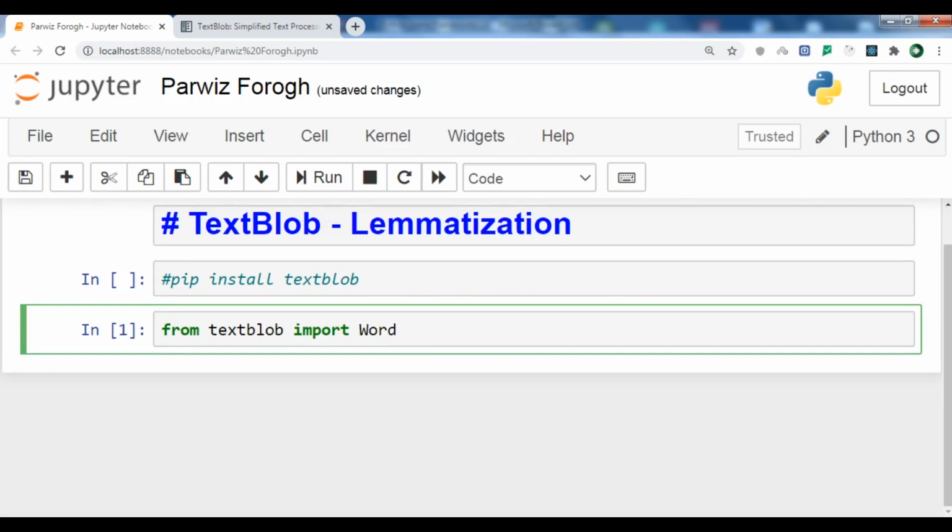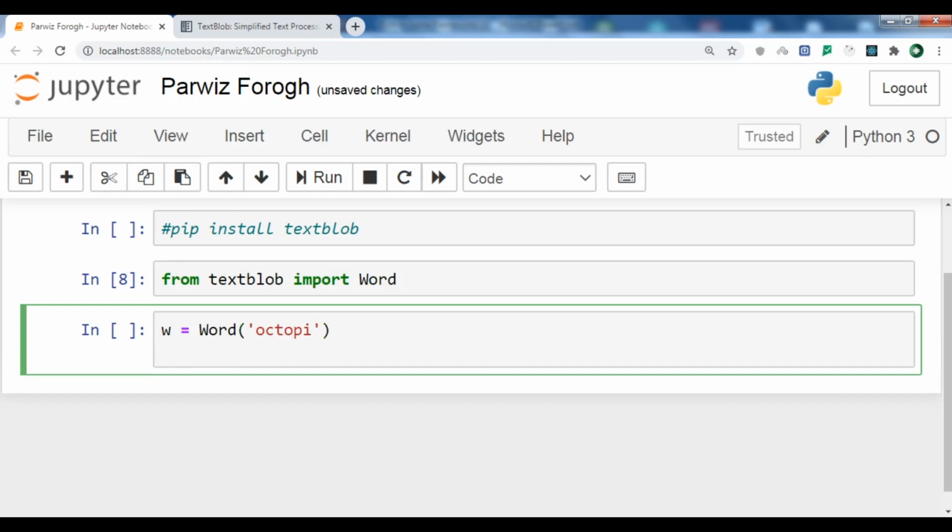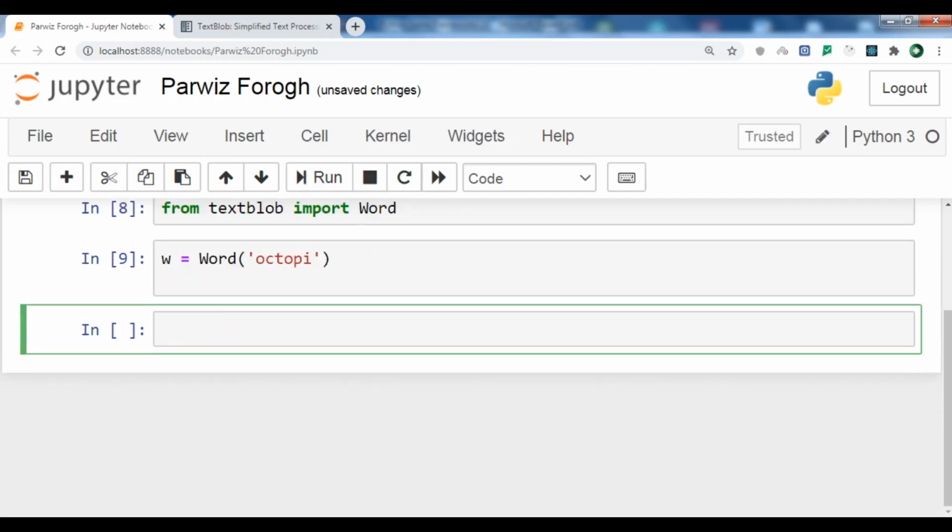Okay, now let's talk about the process of lemmatization in TextBlob. So I've imported Word from TextBlob. After this, for example, I'm going to create a word in here. The word is octopi, and now I want to lemmatize this. So I can say w.lemmatize.